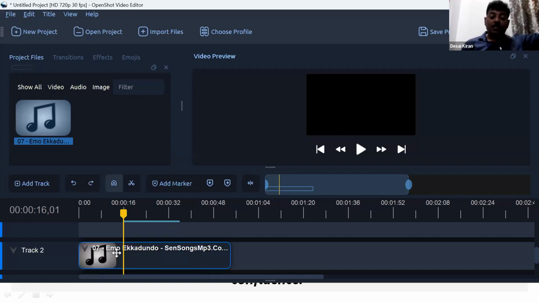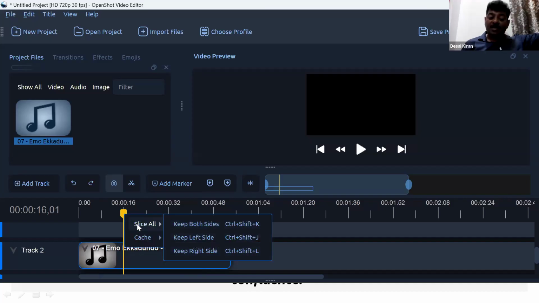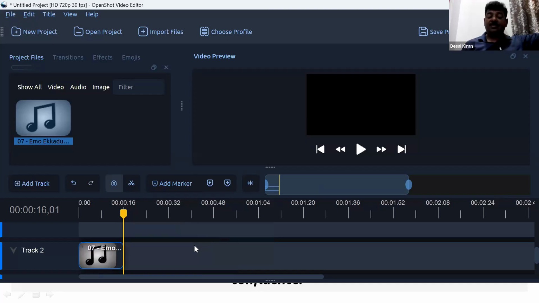Now, I need only this portion, but I don't want to use this particular portion. For that, what do I have to do? Right click, slice all, keep left side. You just delete it. So, whatever you don't require, that portion will be deleted automatically.